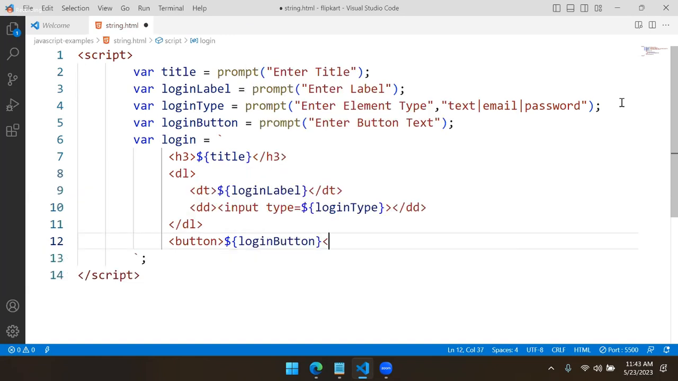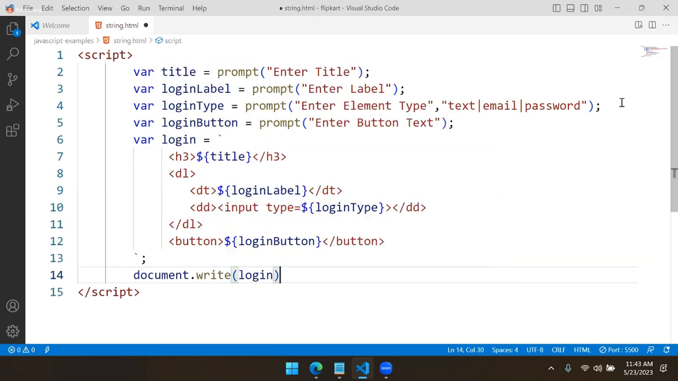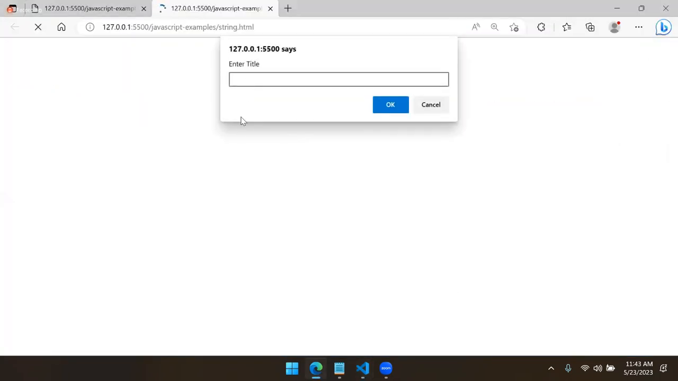Login button, it will come. All are dynamic now. Now I need to print this login. Then document.write, I have to print the login. Now see first what it will ask. It will ask enter title. I will give admin login.